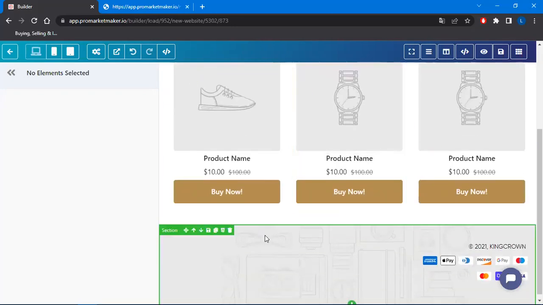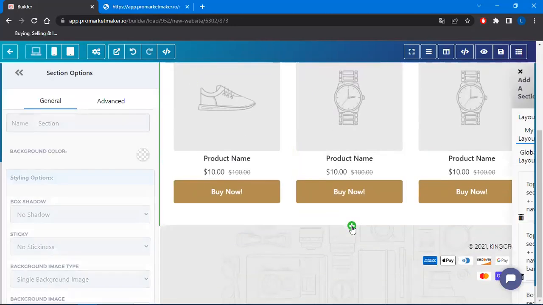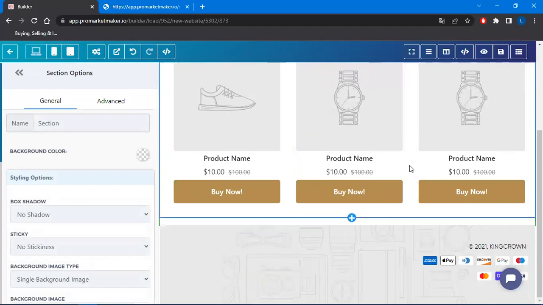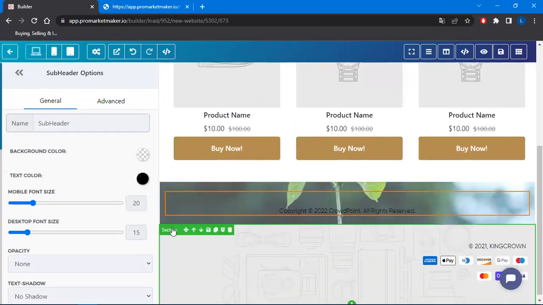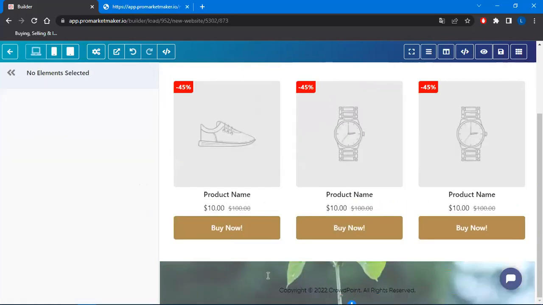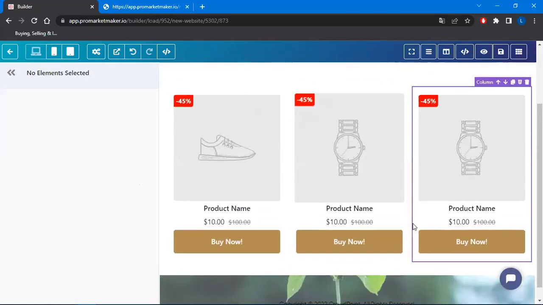And go down, same thing here, add a section, bottom section, and then we have that. So we can just simply delete this one that we don't need, and half the job is done.